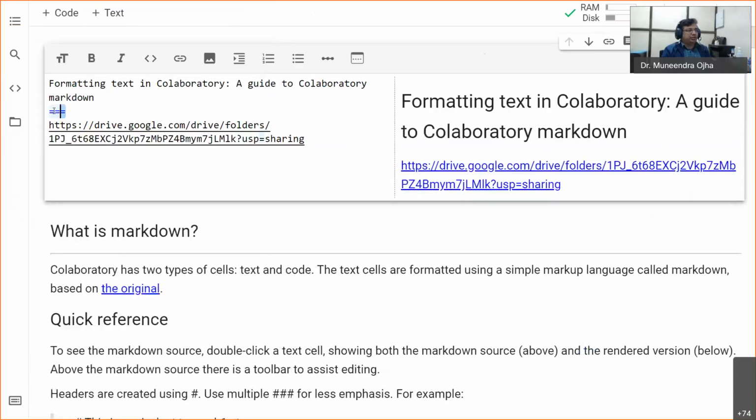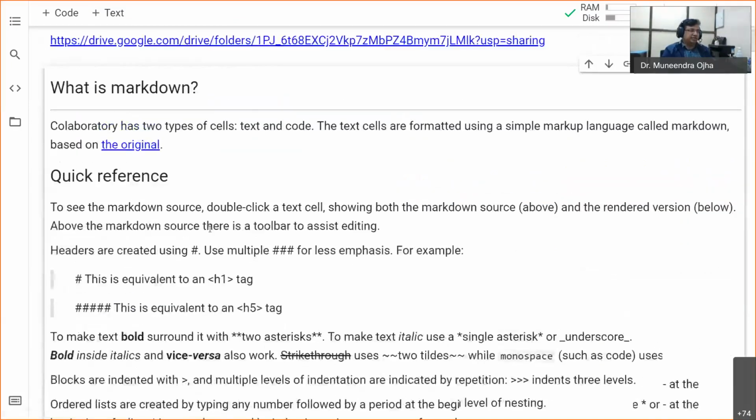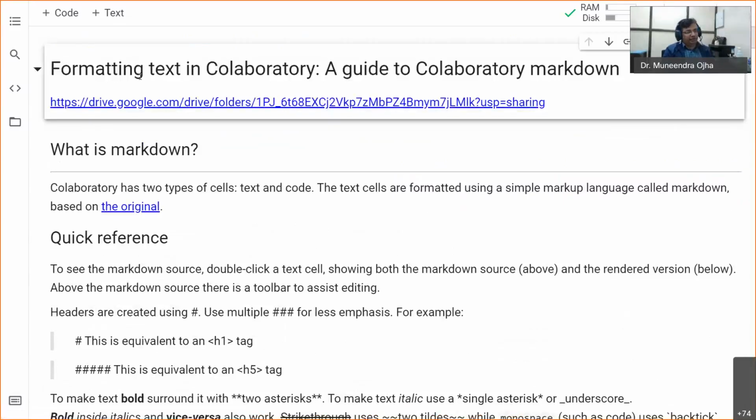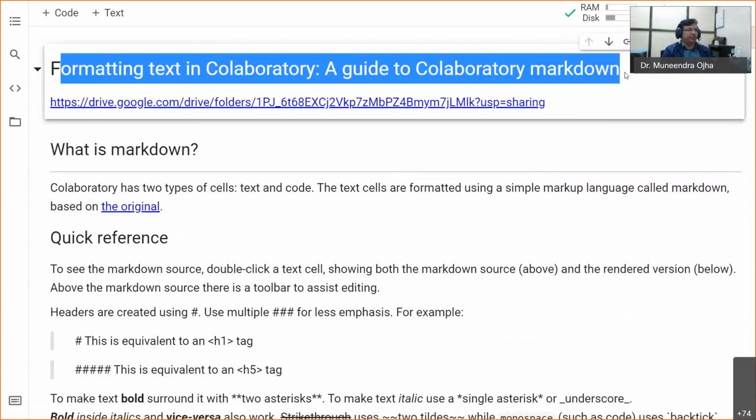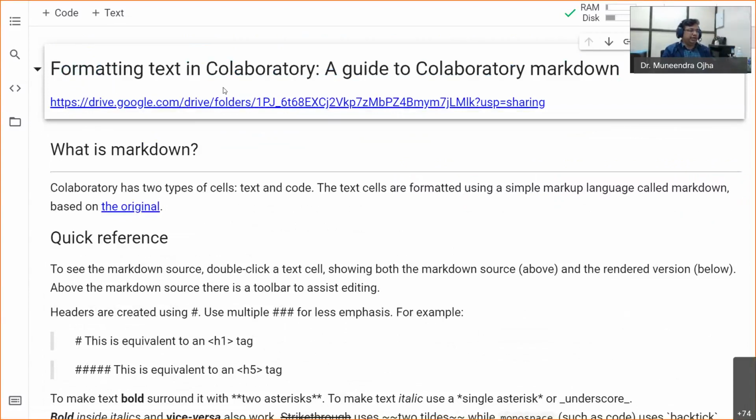So you have 3 equal signs indicating the title above them, and I have provided this link with which you can access the shared folder that I have shared with you, where I have kept all the Colab and data. If you press Shift Enter, this cell will be executed and shown to you in the printable format. So now you see no inner code is displayed, it's only showing what is needed for the end user.